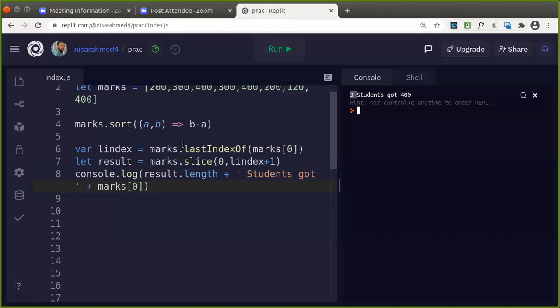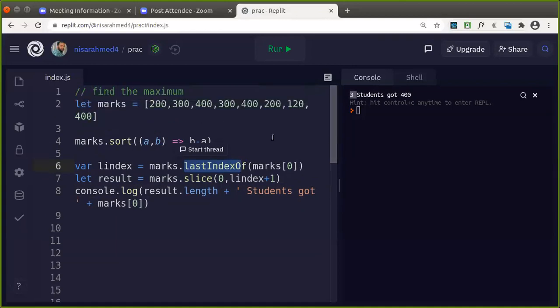If I use index of, what will happen here? Instead of last index, why did I use last index here? Because at what point was the 400 existing? So when we get the sorted array, we got the elements like this in the array: 400, comma, 400, comma, 400, isn't it? Like this. Then you had 300, then 300.